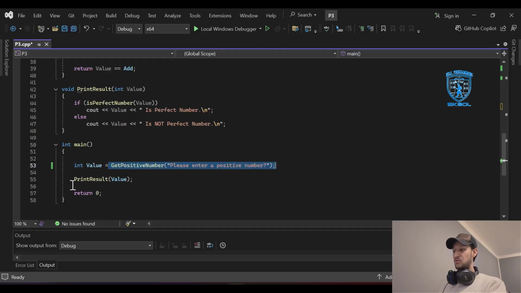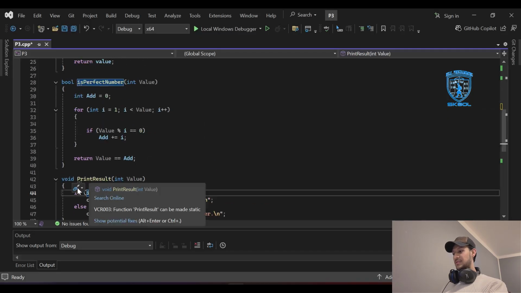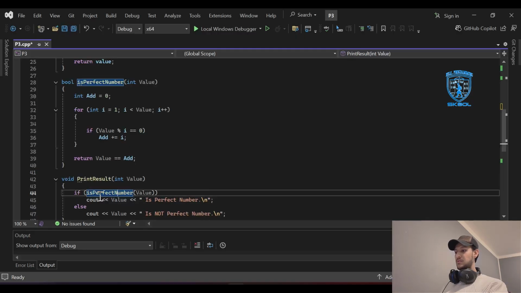And after that, the compiler will jump to the print result and give it the value. The compiler will go to the print result, it will face the is perfect number function. If you ask yourself when the compiler checks if this number is perfect or not: once the compiler finishes executing get positive number and takes the value and stores it inside the value variable, the compiler after that jumps to the print result, and when the compiler goes inside the print result procedure it will face is perfect number. Here the compiler reaches the is perfect number function that is from Boolean data type. Here the compiler comes to the if else statement, checks if is perfect number. The compiler stops here.